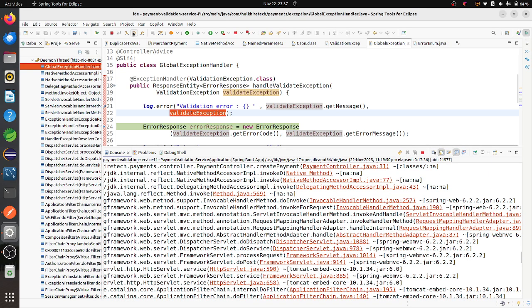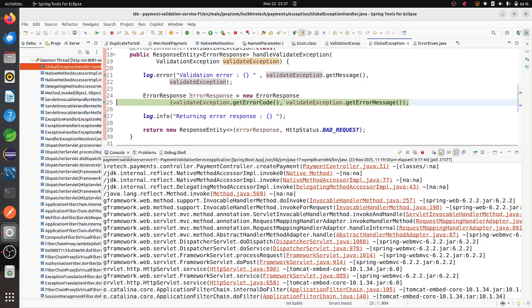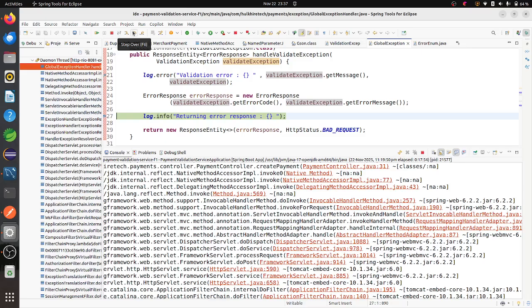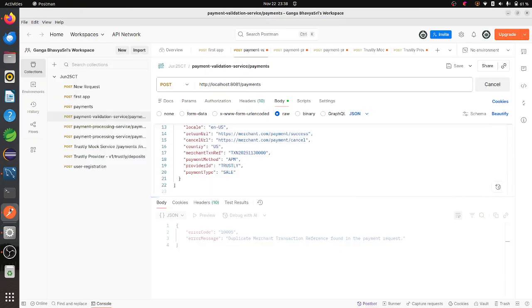Then I'll just do step over. I just want to go to the next line. Step over. Now it is creating the error response object with these values. Whatever the error code and error message is there, it is printing those values. Now if I do step over again, okay, it is returning the response entity with the error response and HTTP bad request also. Because of that, I'll get the bad request also.